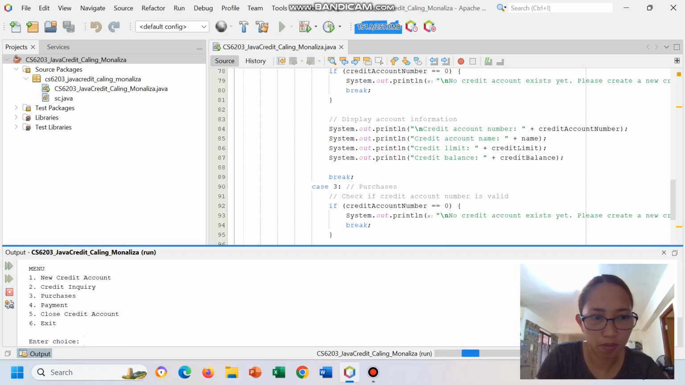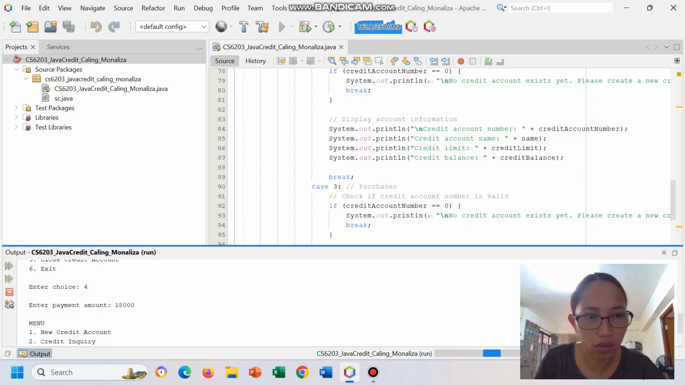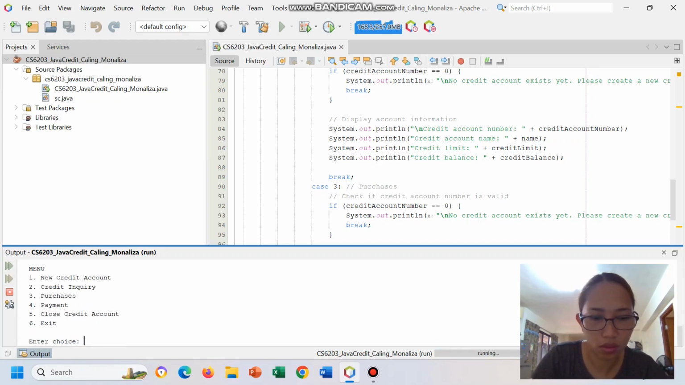Case 5. Close credit account. If no credit account exists, the user is informed to create a new credit account. The user is asked for confirmation to close the credit account. If confirmed, all credit account variables are reset to their initial values.